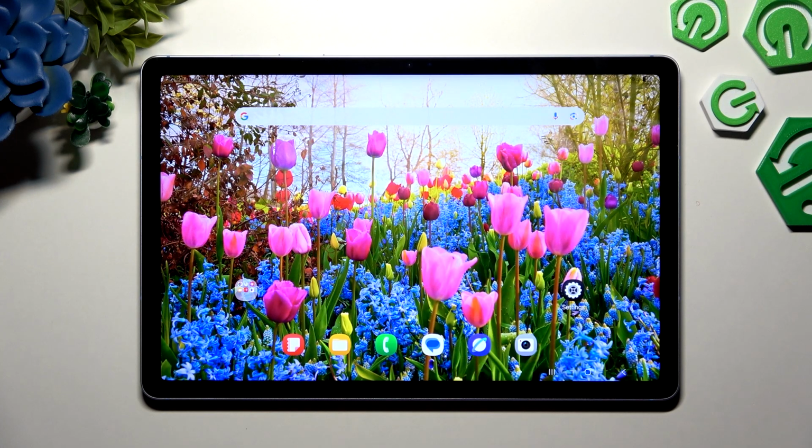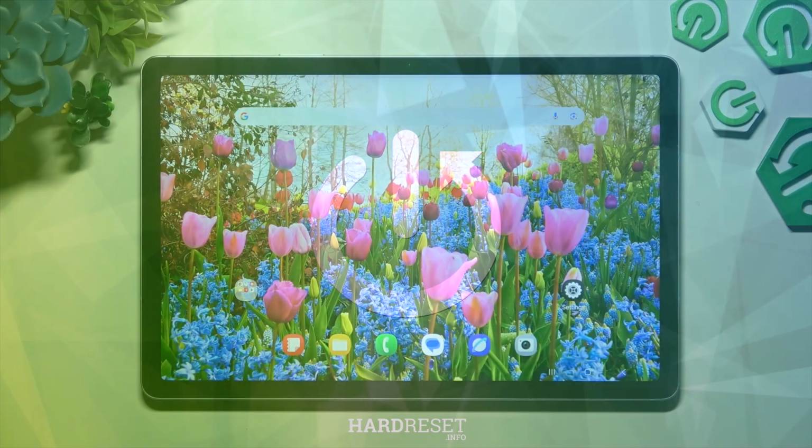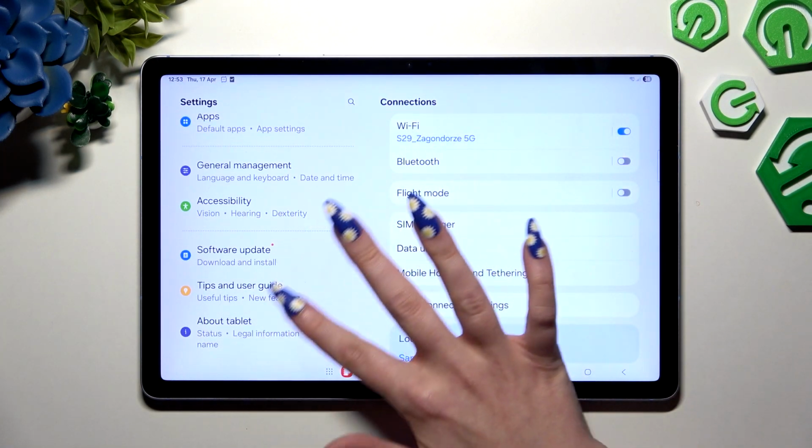In front of me is Samsung Galaxy Tab S10 FE, and today I would like to show you how you can edit password saved in Google Passwords Manager. Begin by opening Settings and scrolling down to tap on Google.